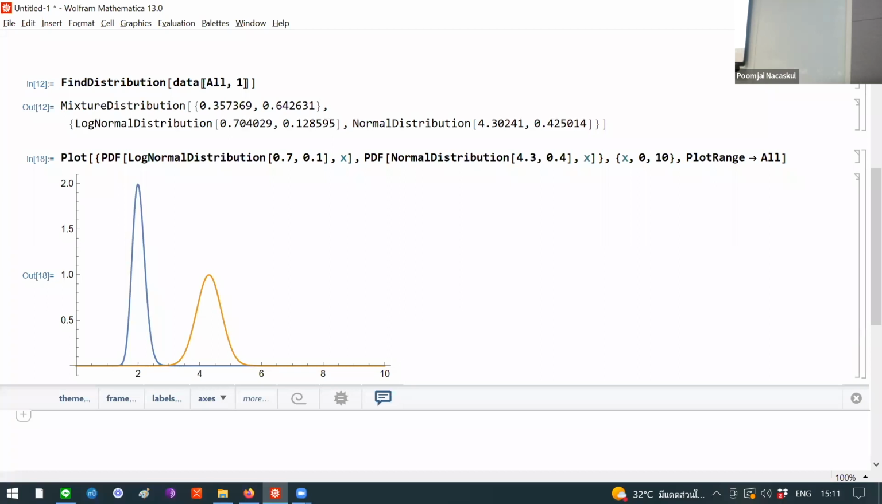Now, when I put them together, what happens? The area under this curve is 1. The area under this curve is 1. So each component has an area under the curve of 1, but I want the combination to have an area under the curve of 1. That's where this comes in. So what if I take 35% of this guy and 64% of this guy? Let's do that.